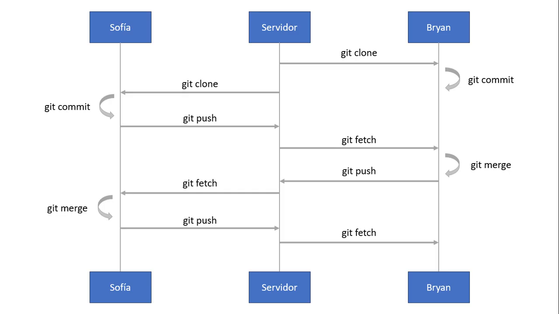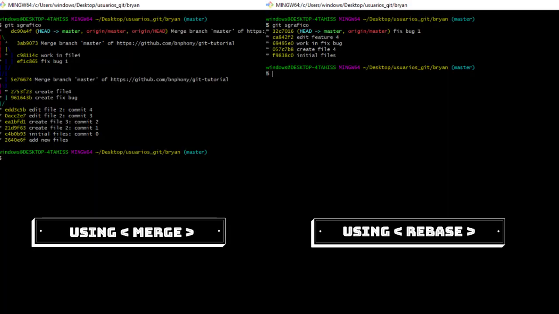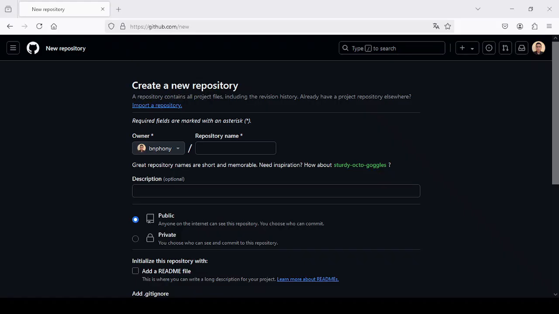This is the workflow used for this example. We have one server with the remote repository, in this case, GitHub. We have two developers who clone the project to their computers and work on it. We can clearly see a difference between using the merge command and the rebase command when we want to combine the changes from the remote repository to our local repository.